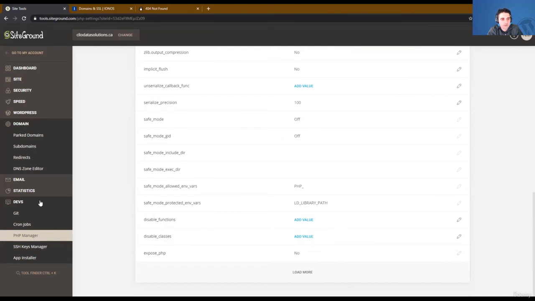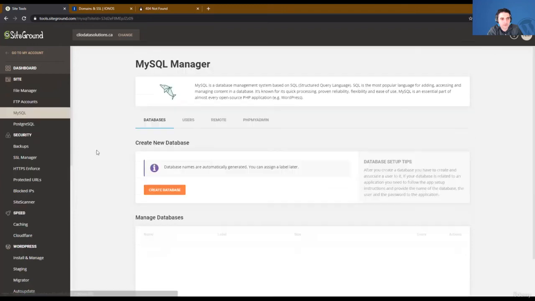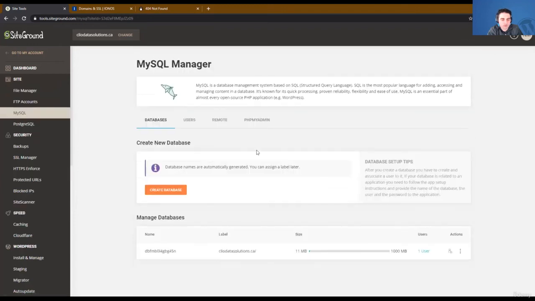So those are some of the most important areas of the backend access. Let me just go through this and make sure I didn't forget anything. And again, you can certainly explore these on your own. I'm just going through some of the most commonly used ones and explaining them.